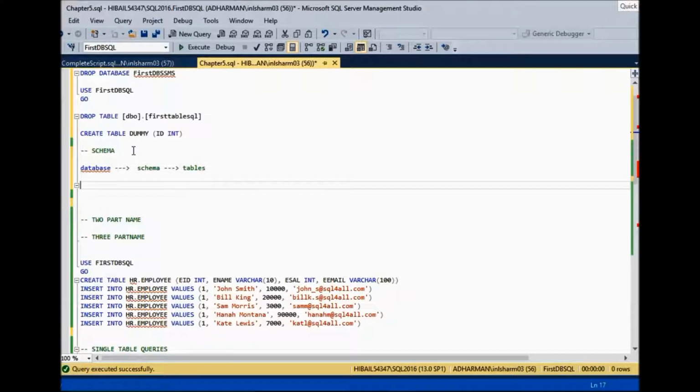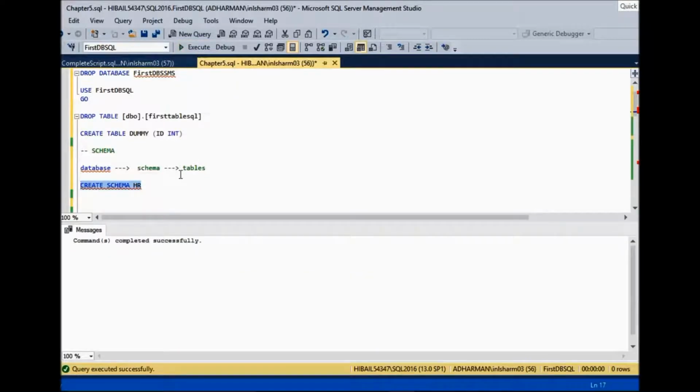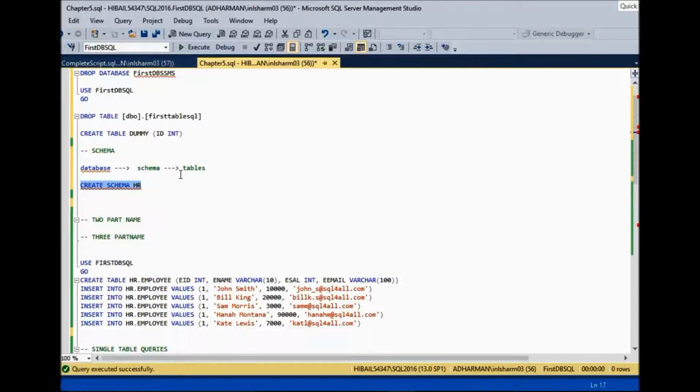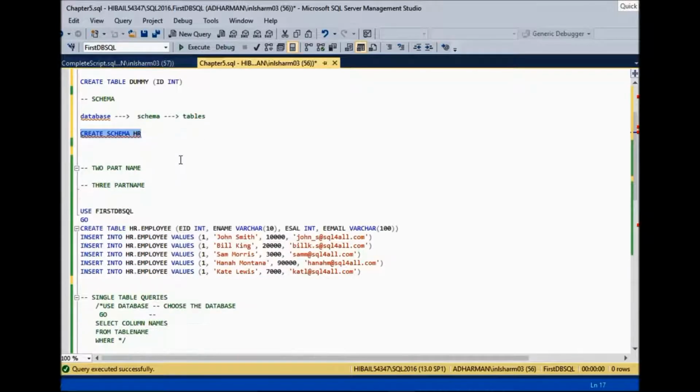And we can create a schema using a simple statement called create schema and then the schema name. For the time being, I'm creating a schema called HR. You need to highlight the particular statement that you want to execute and then click on execute. Press Ctrl R in order to get rid of the results window. Now the schema HR has been created successfully.